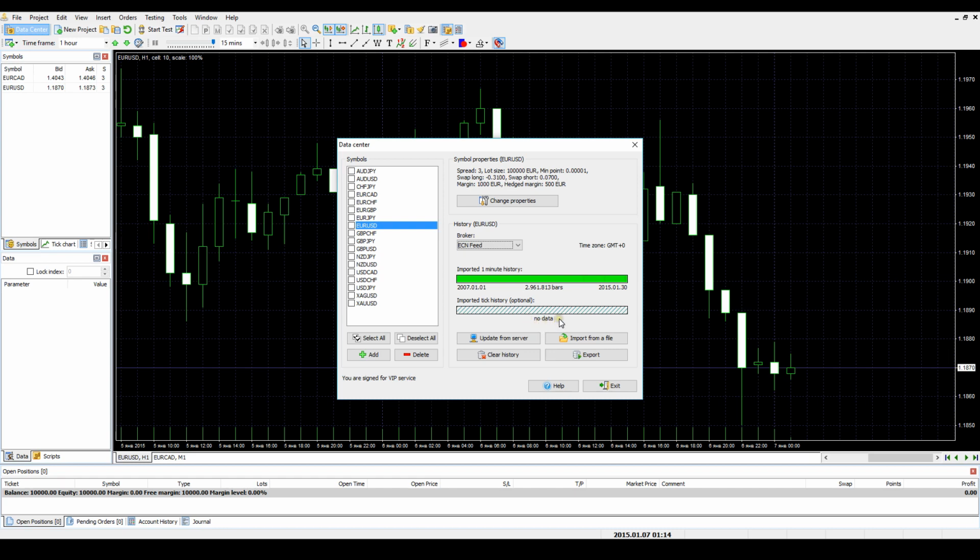The green area indicates that data are present. An oblique green line, along with the No Data message, indicates that no data have been downloaded. The top indicator rectangle displays the data for 1-minute rates. The bottom indicator rectangle shows the data for the tick rates. You can also see the starting and ending points of the downloaded data range.